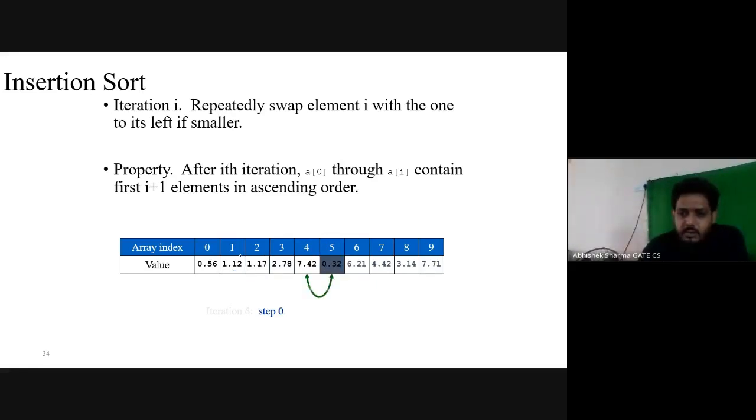Coming back, 0.32 compared with this, swap. 0.32 is a lesser value than 2.78, swap. 0.32 is lesser than 1.17, swap. 0.32 is a lesser value than 1.12, again swap. 0.32 is a lesser value than 0.56, again swap. Okay, so now it has reached this position.